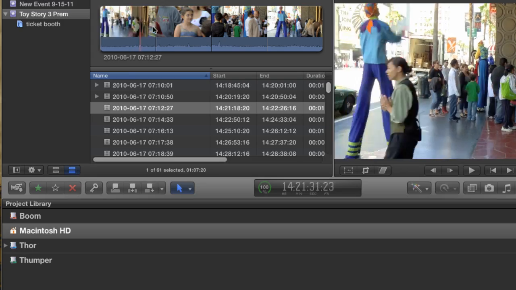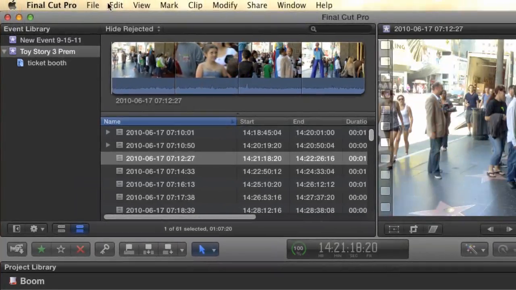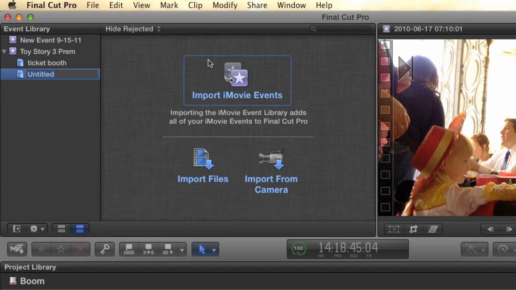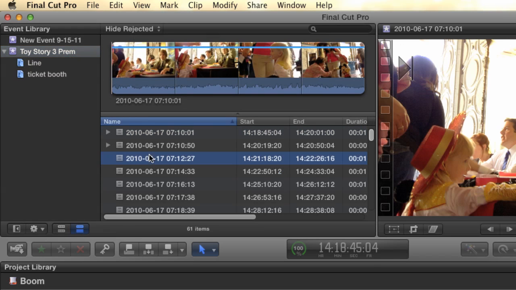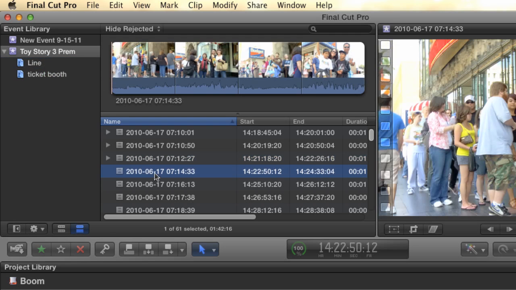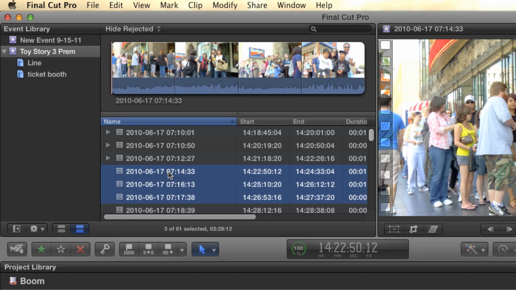It's a shot of the line to get inside the theater. I need a new collection for that, so I'm going to go up to the File menu and choose New Keyword Collection, or use the shortcut Command-Shift-K. Do not mistake it for Smart Collection, by the way, which is something else entirely. I can select my clip and simply drag it into the collection to add it. In fact, the next 3 shots are all shots of the line, so I can just shift-click to select them all and drag them at the same time into my line collection.